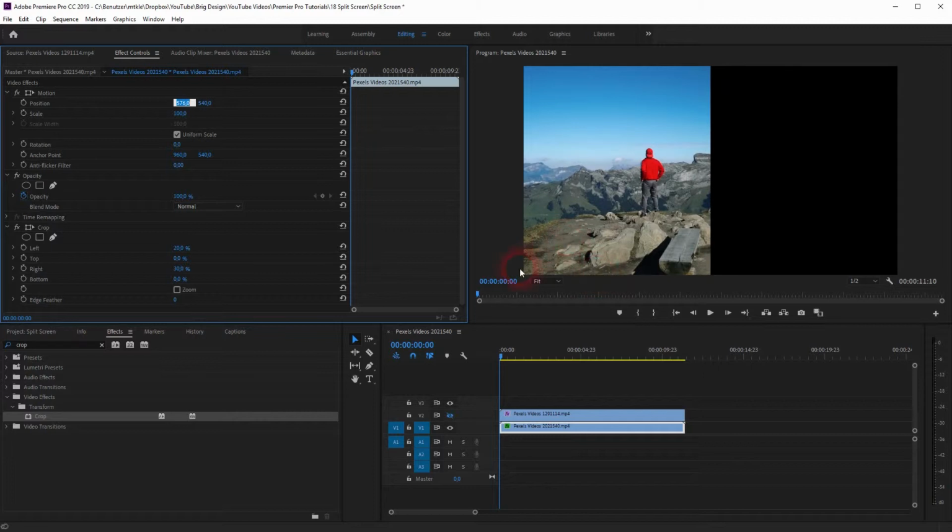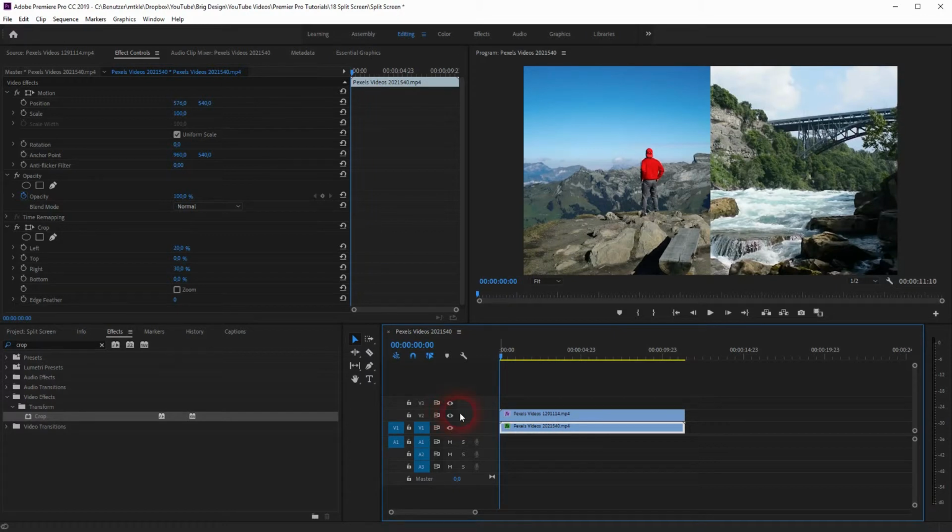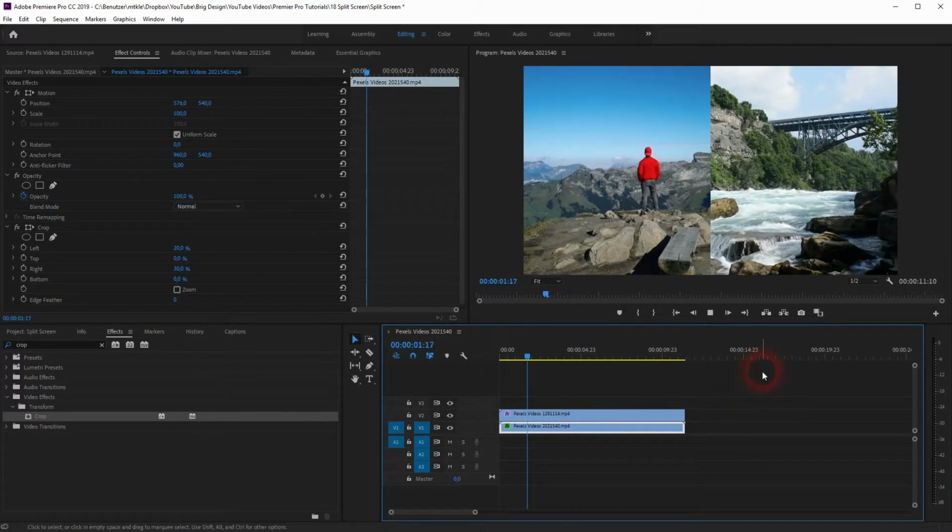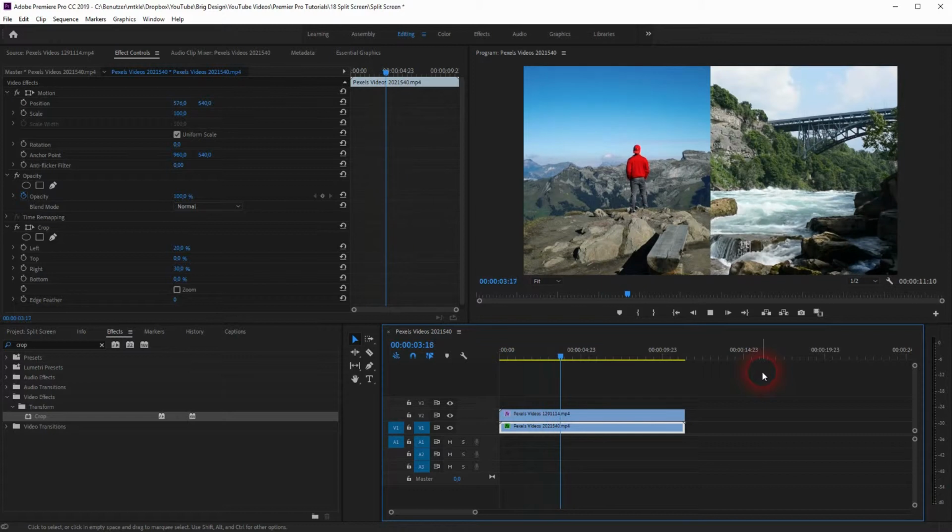And now that looks good. Let me make the other clip visible again, and now we have our basic split screen. Let me roll the clip. And you can see the top clip on the right and the bottom clip on the left. They are now running smoothly.